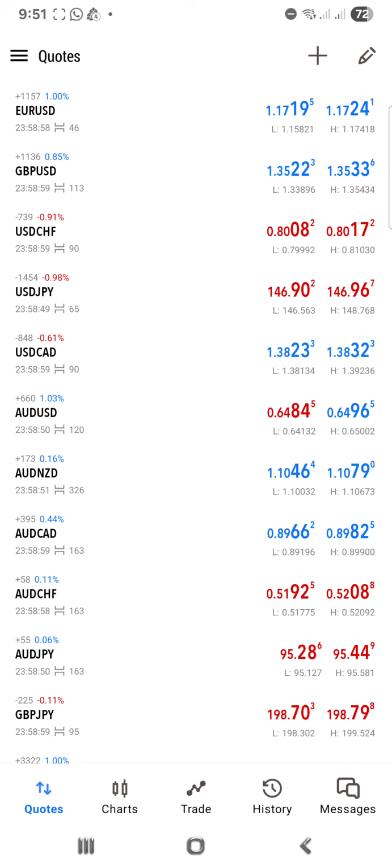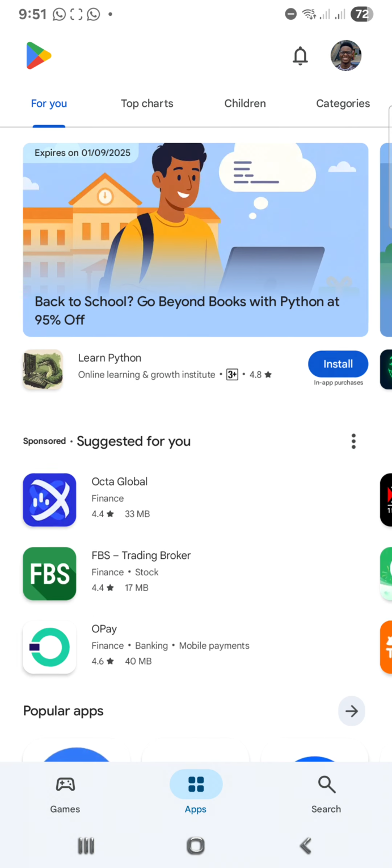The first step in trading stocks on mobile is choosing the right trading app. Now, there are many available, some offered by brokers, others are standalone platforms. But in this video, we are going to be using the MetaTrader 5 application. So if you want to download the MetaTrader 5 application, of course you just have to go to your app store if you're using an iPhone, or you go to the Google Play Store if you are using an Android.